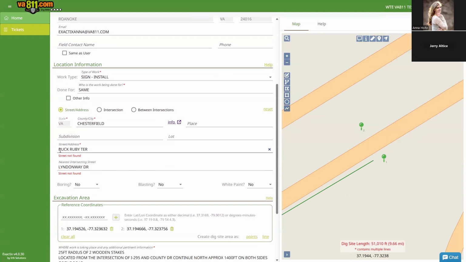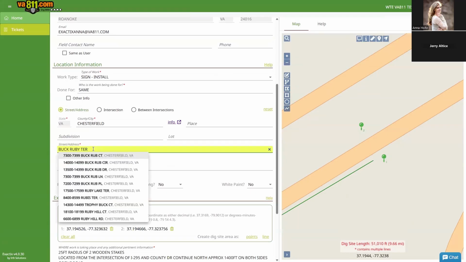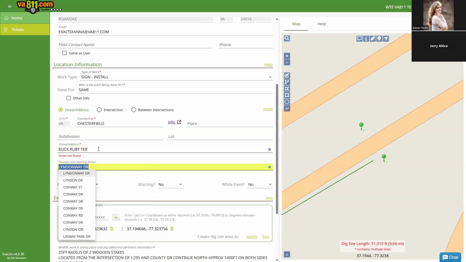But you'll notice what we do is if we know it's a new street and it didn't come up on that drop down list, unless we spelled it incorrectly, which we can look at that too, we want to put it in exactly how it is on the road sign or how the new street is. We don't have to select from the list.